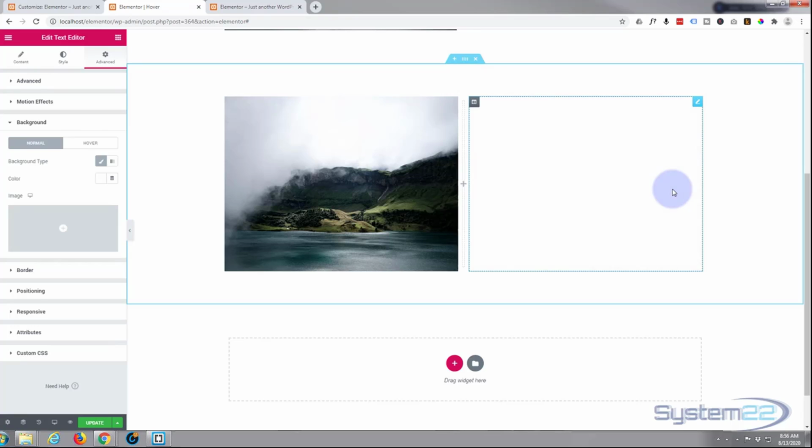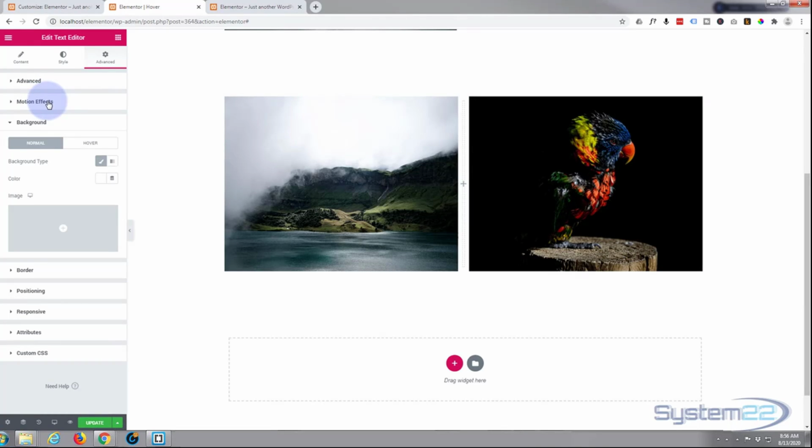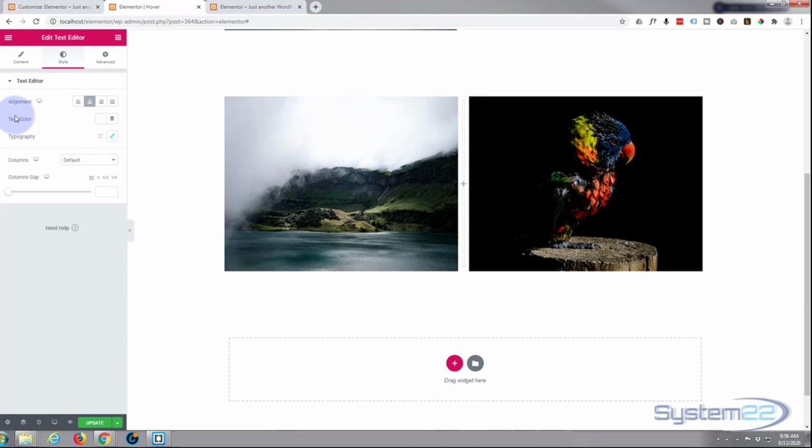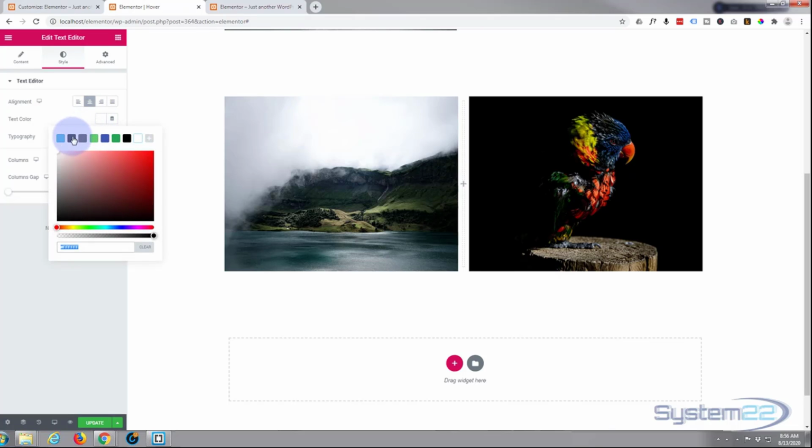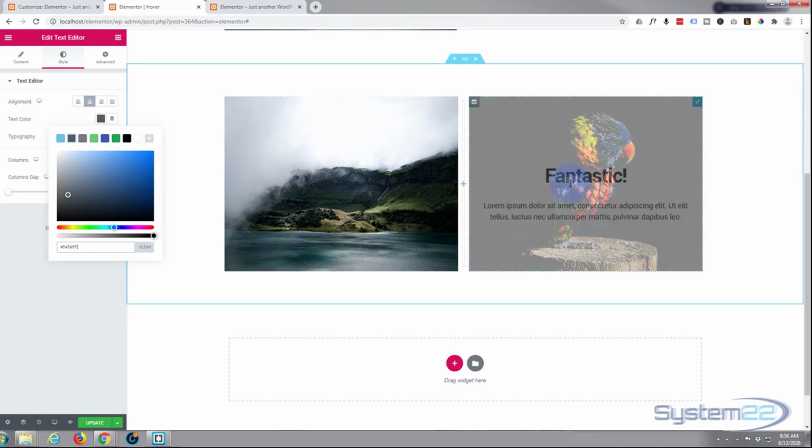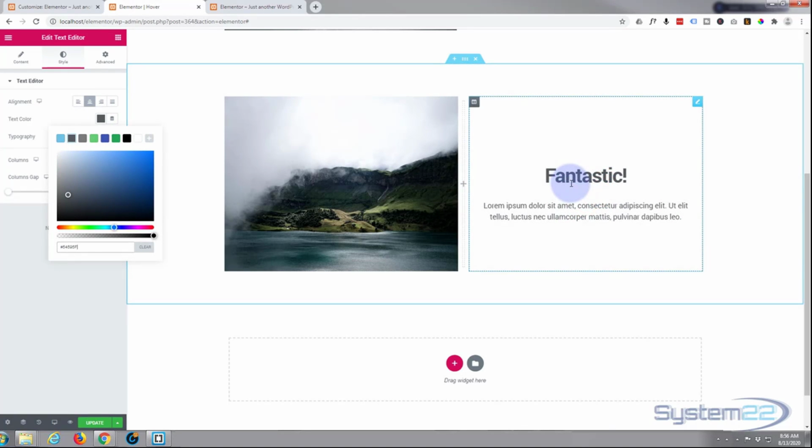And as you can see, now it's fading in. It's got a white background. We need to make that text dark and flip the effect around the other way. So go to our style, text color. Let's make our text color dark again. There we go. And as you see, no image behind there.